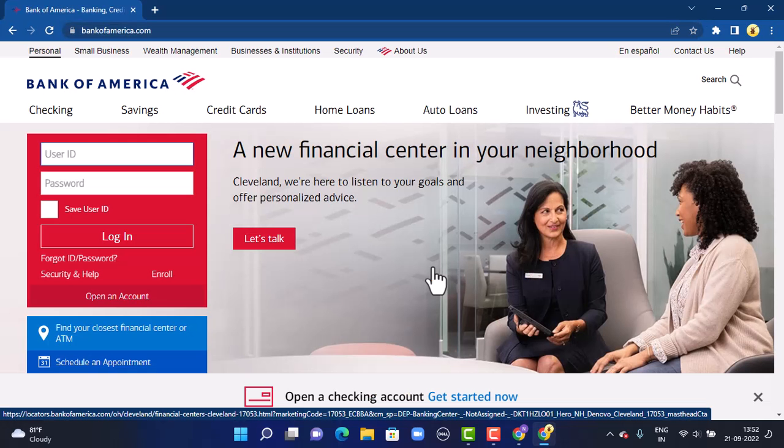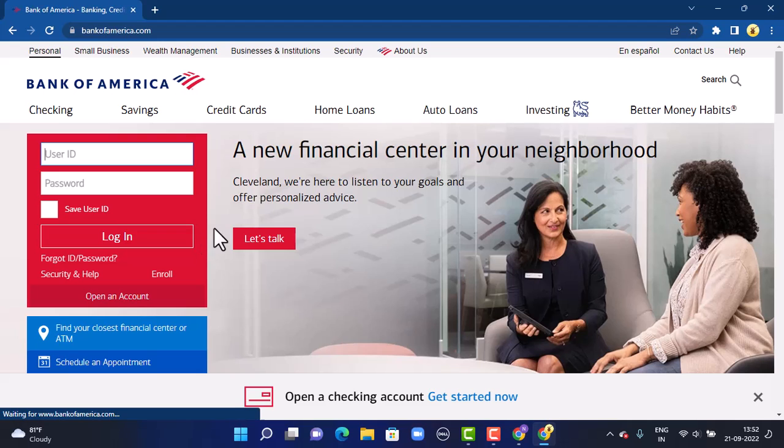Next page, you will be directed into the official site. In the left hand side corner, you can see there is a login interface. In order to log in, first of all, you must have an online banking account. Only then you'll be able to log in into your account. So in order to sign up for your online banking account, tap on enroll in the bottom right corner.